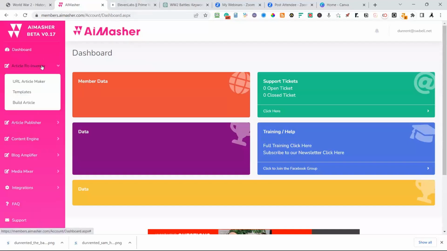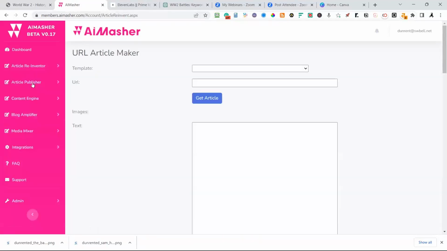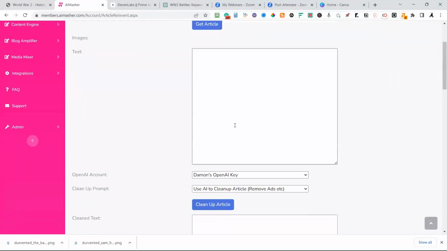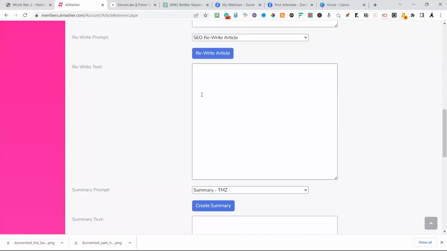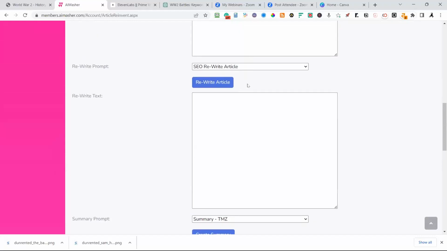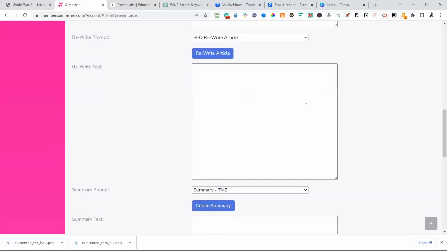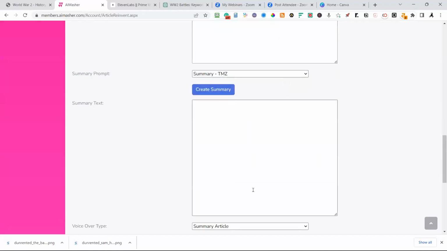So inside the Article Reinventor, this is part of it, you have this available now. You would put the article right here. You get the article, we're going to scrape it, and then we're going to come down and clean it up and get rid of all the ads and everything else. Then we're going to rewrite the text in a format that is more like a TMZ or Fox News format. So we're actually converting the article and then we're summarizing.